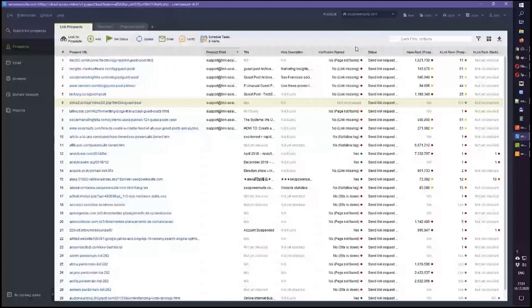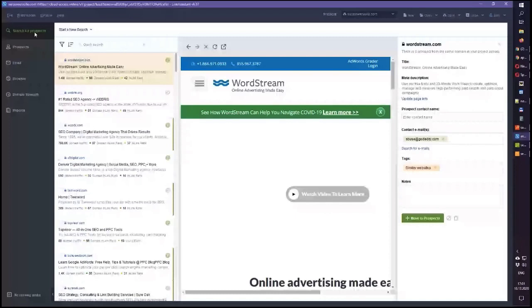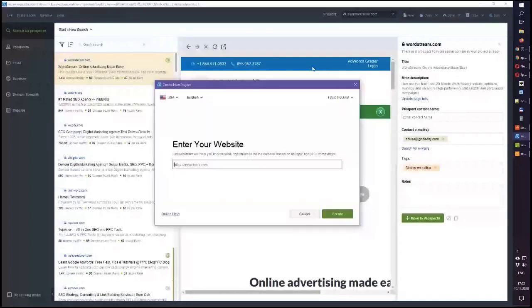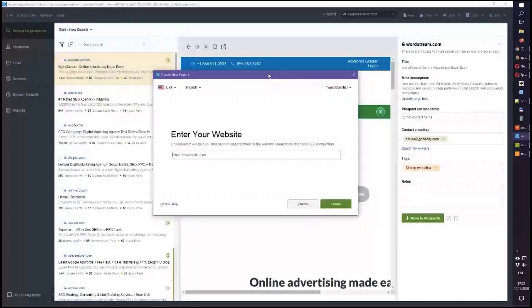So now, if you would like to search for new prospects, you have a special place where you are able to run your initial search and to run some initial prospect validation. And when you start a new project in LinkAssistant now, as usual, it will ask you to specify the name of the site that you would like to analyze.